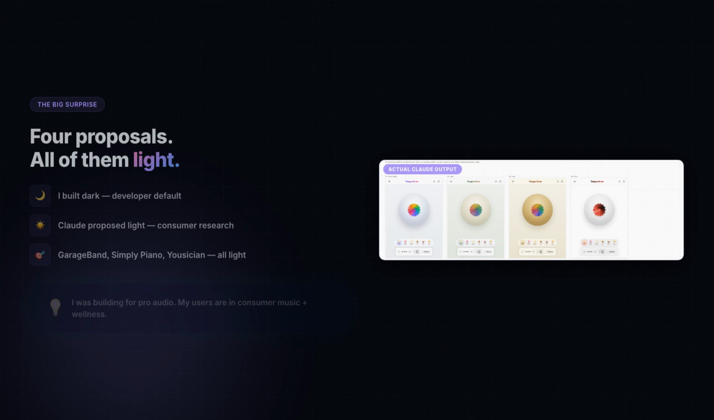I fed the app to Claude Design and asked for palette explorations. What came back stopped me immediately. 4 directions. Every single one of them is a light background design of white, cream, warm sand, pure white. No dark options, not even one. My first reaction was, this is wrong. The app is an instrument. Instruments look good dark. Think Logic Pro, Ableton, every professional DAW.